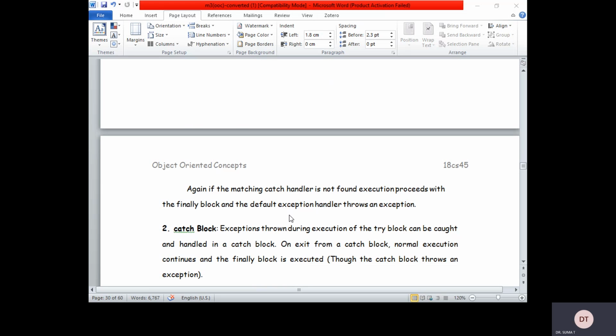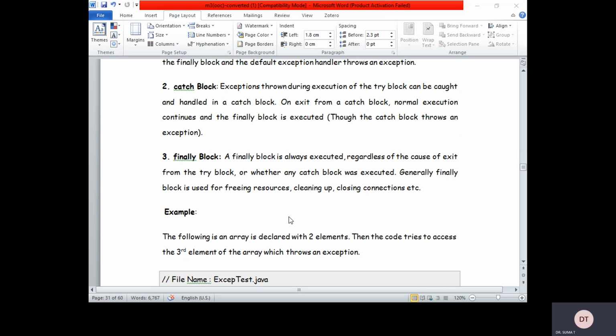The catch block is another very important block, where whenever exceptions are thrown during execution of the try block, they can be caught and handled in the catch block.